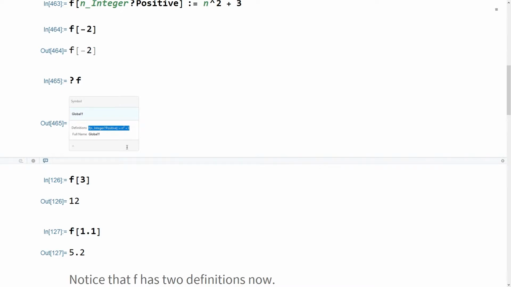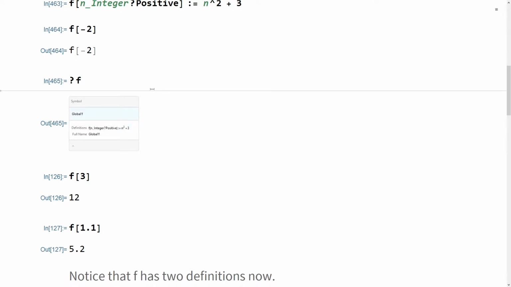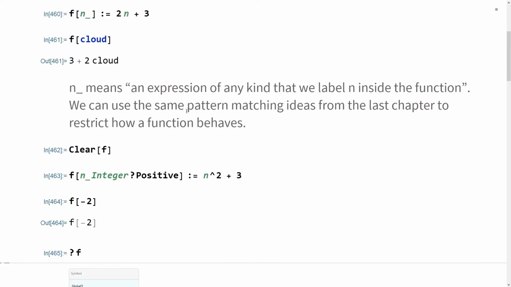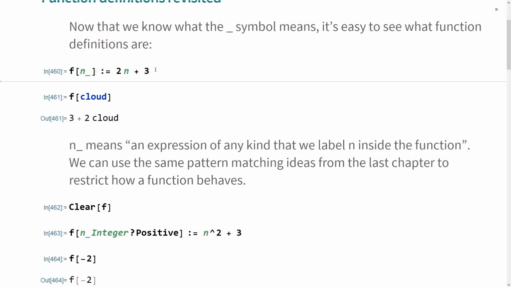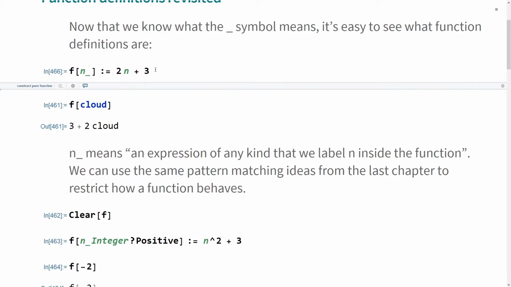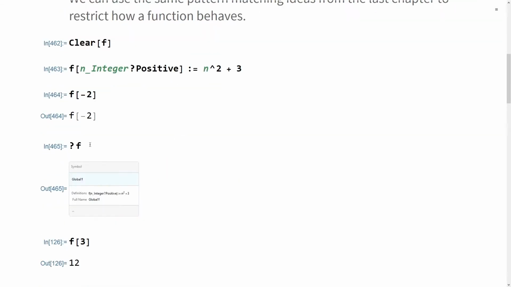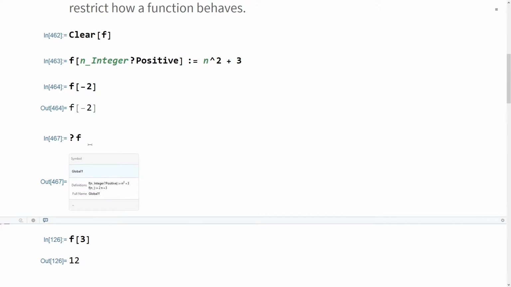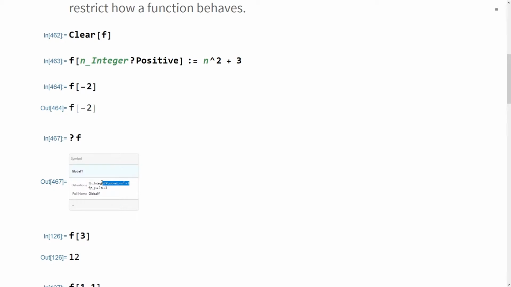So if we want to have a function that has multiple definitions, what we can do is define the function multiple times. If we go back up here and we run this definition of f again, that doesn't replace the definition that we just made, because it's asking for different conditions on the input variable. If we go back down and run our check on what exactly f is right now, we see now that f has 2 definitions. It has one definition that accounts for general inputs, and it has a different definition that acts when the input is an integer that is a positive number.